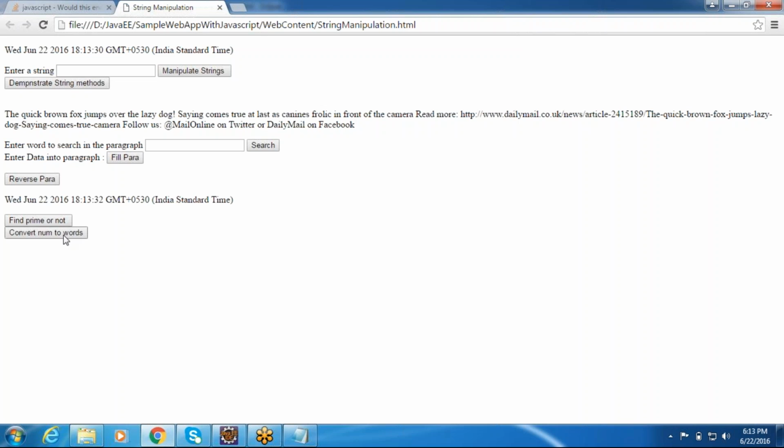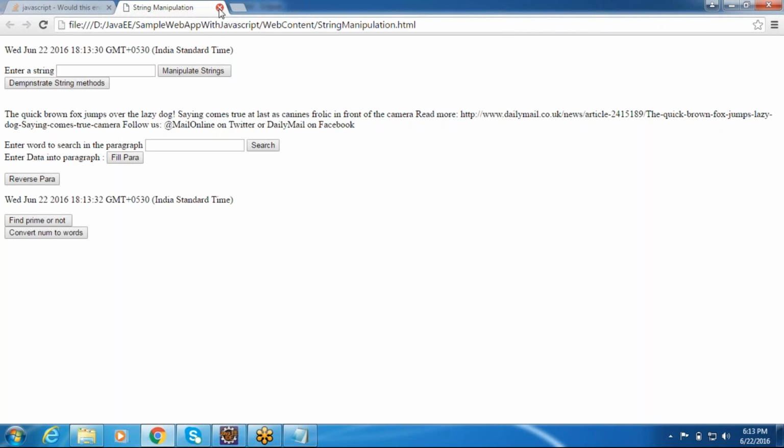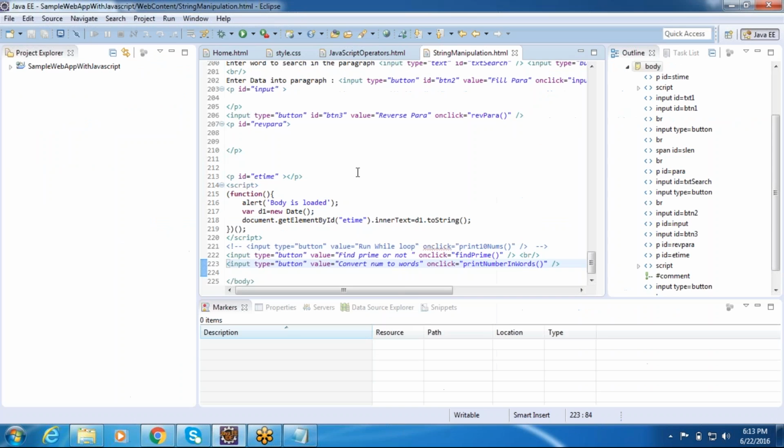Now convert number to word. Click on this. Number picked is 10,000. It is coming. Once again, let us try. Obviously, it takes only 10,000. Why is it so? After that, it's not reading anything.